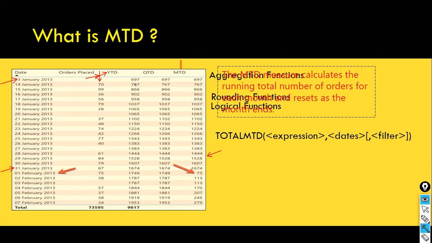Here, for the month to date, for example, this is the previous year's cumulative value. So 697 plus 70, 767, plus 19. Look at only the month to date now. At the end, up to January 31st 2013, it is doing the cumulative total for month to date.